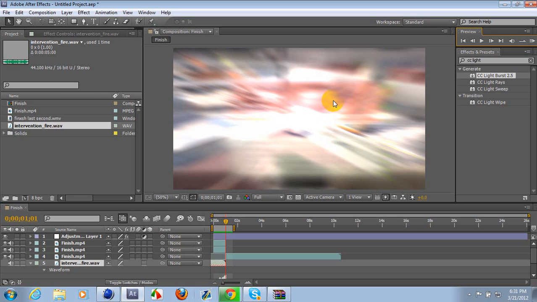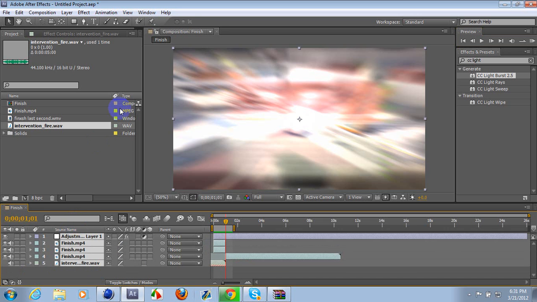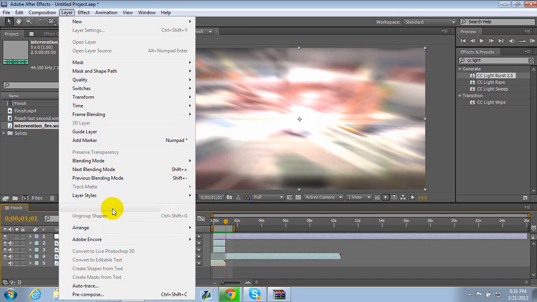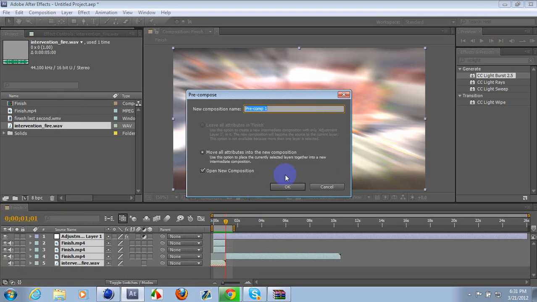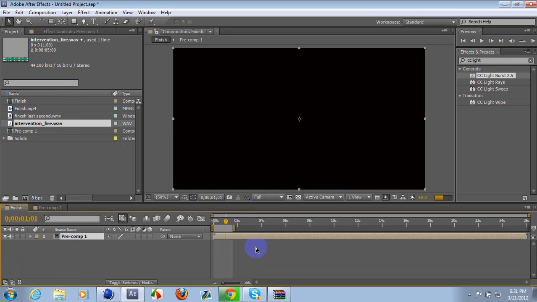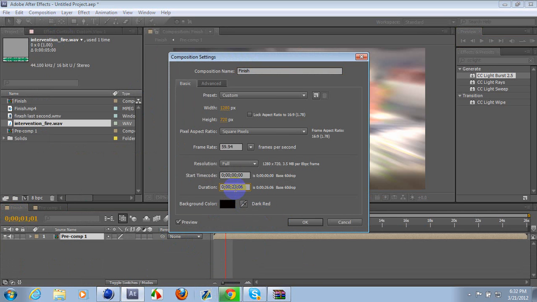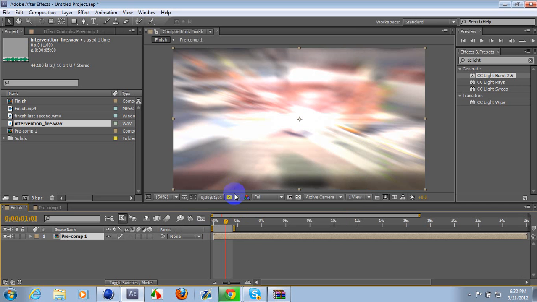It's pretty nice. And now if you don't want to have that sound, just to make it a bit easier, we're just going to highlight them all, go to layer, and pre-compose it, just so it's a bit easier to work with. And yeah. So we're just going to go to composition settings and bump this up to about 40 seconds so we can fit that other clip in there. Yeah, so we'll just import this other clip.